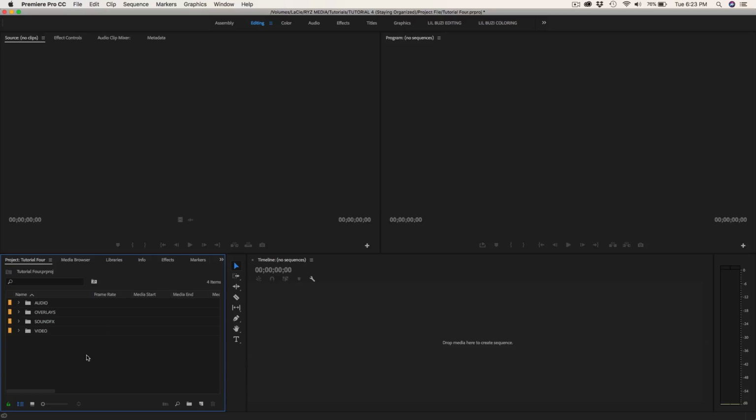Okay, so here's my 4 bins right here. It's a lot neater, as you can see. I know where everything is. If I want to look at a video, I just come down to the bin, hit the arrow, and I'll have all my clips here. Same thing for anything else. So now that it's nice and neat, we can keep on and move forward.